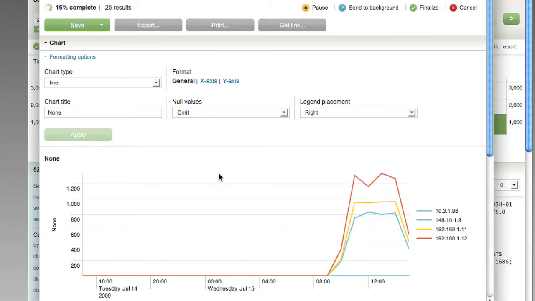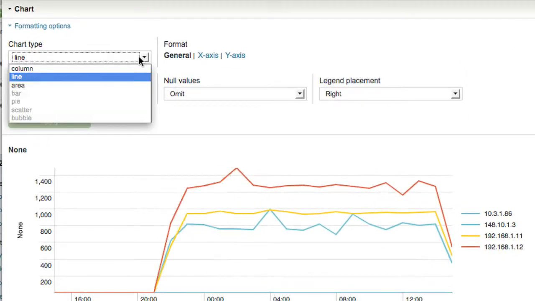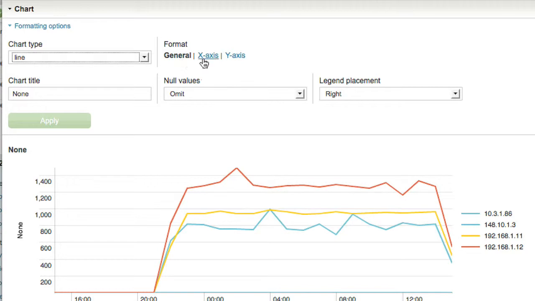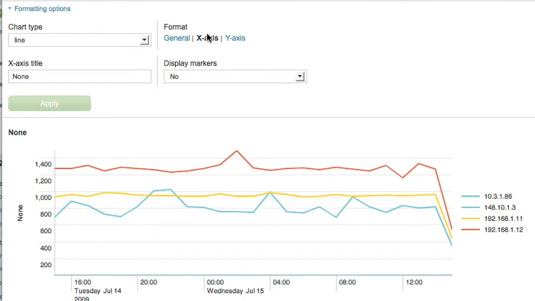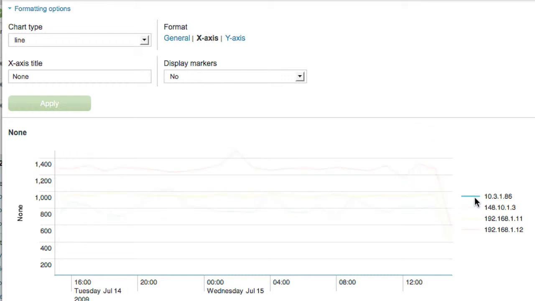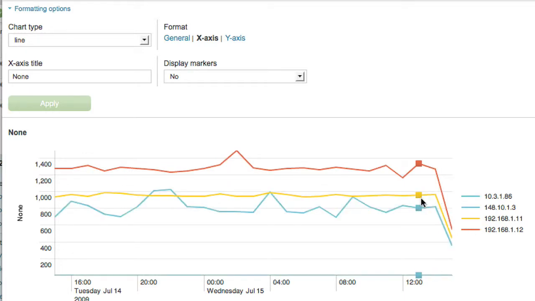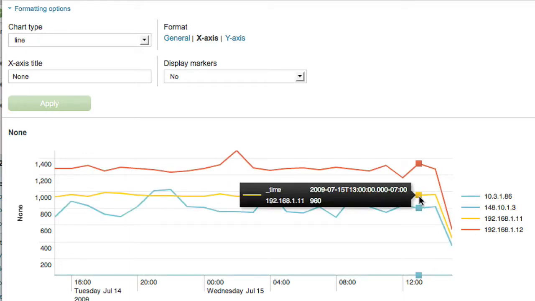As the report is running, I can see results immediately as Splunk searches back in time. I can quickly change my chart type to something like a line, bar, or area chart, and then change the scale, add a title, change labels, or other information. I can even select values in my chart and highlight them to easily identify outliers in my data. I can also mouse over individual data points to get more detailed information.